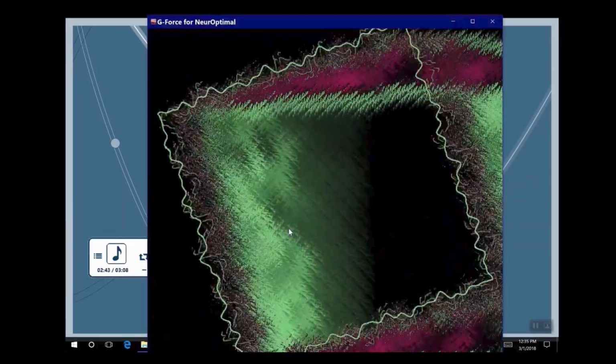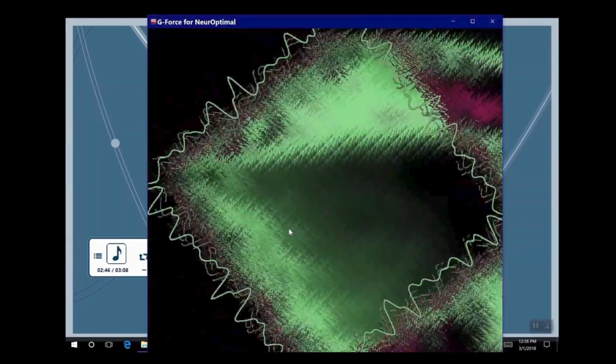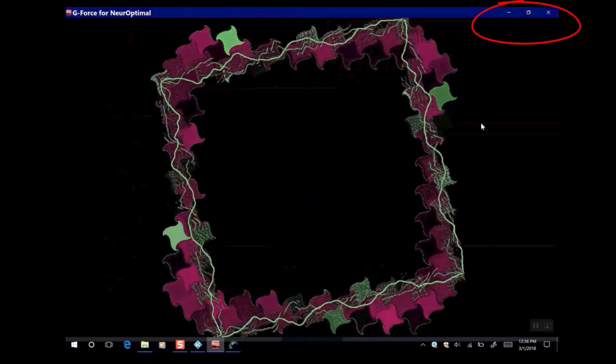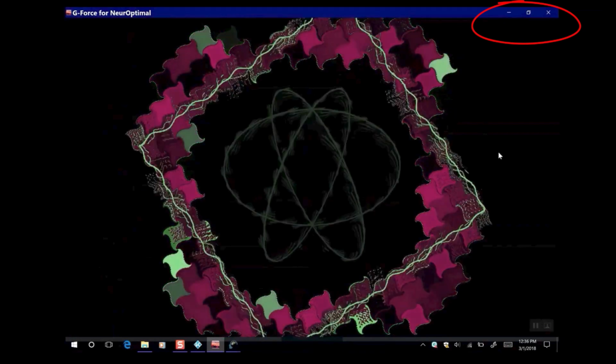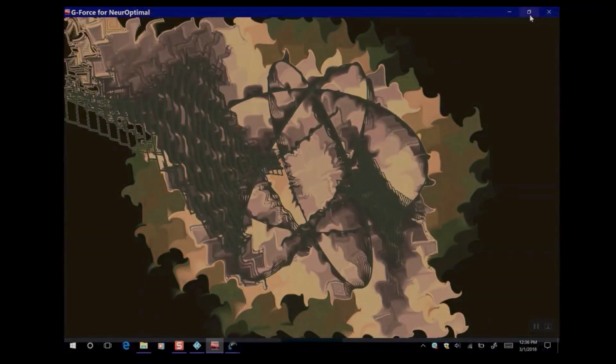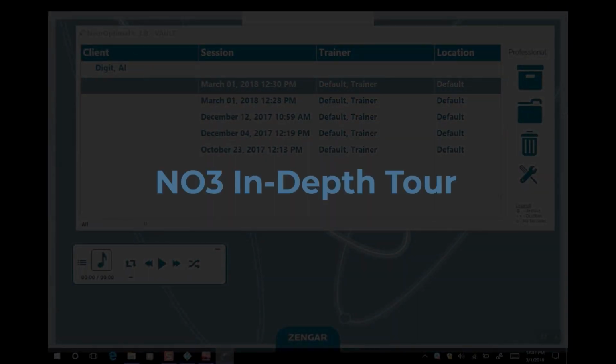This is G-Force. This is what you watch during your session, and you can make it full screen by tapping on the little square at the top right of the window. More detailed information about NO3 can be found in the NeurOptimal 3 in-depth tour, also located in our video library.